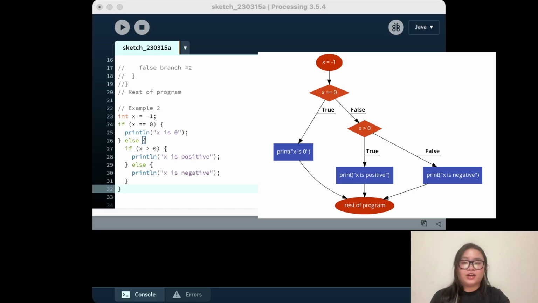In the false branch of the first Boolean condition, we see the second Boolean expression. We repeat the steps above where we take the path that matches the outcome of the Boolean expression. In this case, -1 is not greater than 0. So we take the false branch of the second Boolean condition, which prints x is negative.